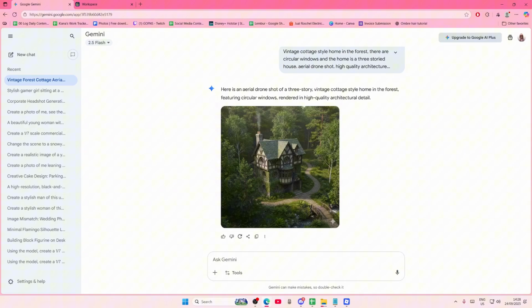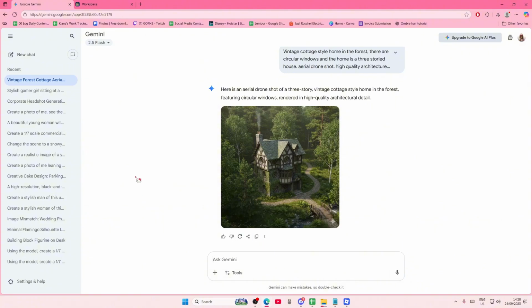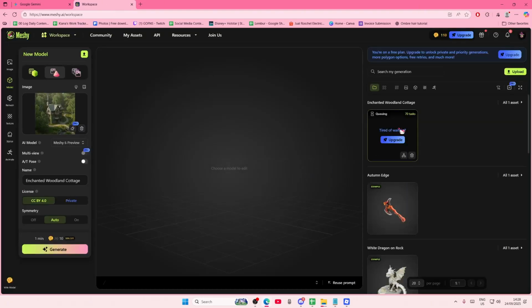And then you can also make a floor plan into a house. You do need to adjust the prompt. I will put the prompt in the description box down below. Oh my gosh, queuing 70 tasks, but that's pretty much it really. Okay, it's going down. I'm just going to wait until this goes down to 0 tasks, and I'll show you the 3D house once it's done. But I will put every important prompt in the description box down below.